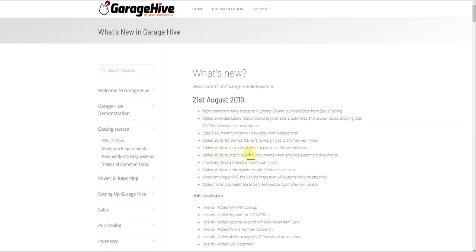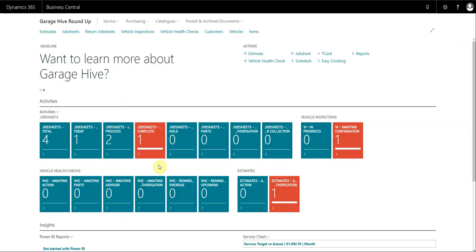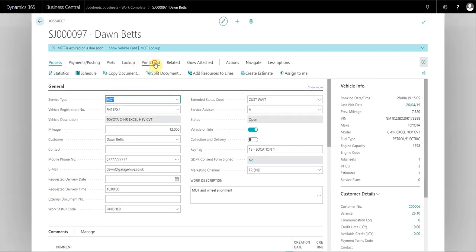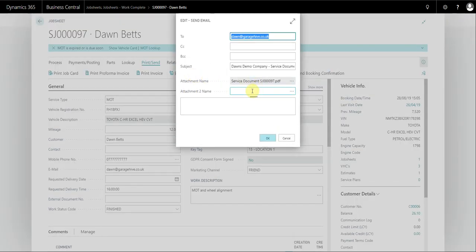We added the ability to attach external documents, so this was a community request. So I'm going to go ahead again and open this job sheet. If we go to email the invoice to the customer, you can see that we can now attach files. And we can actually attach multiple files. So if I attach a file here, it will just ask me to attach another one, and you can attach as many files as you like.